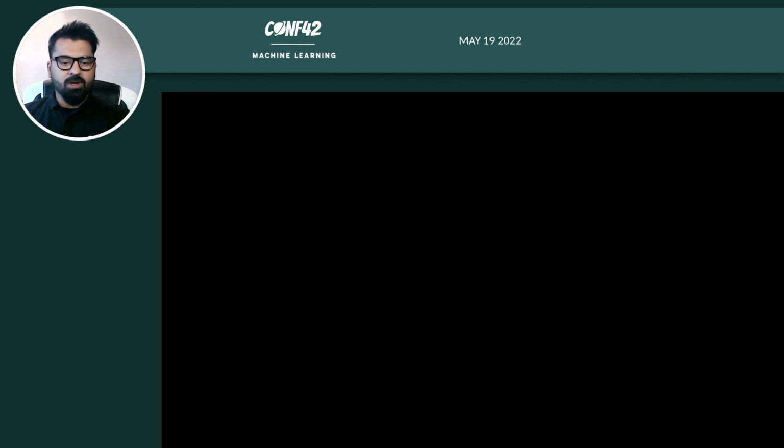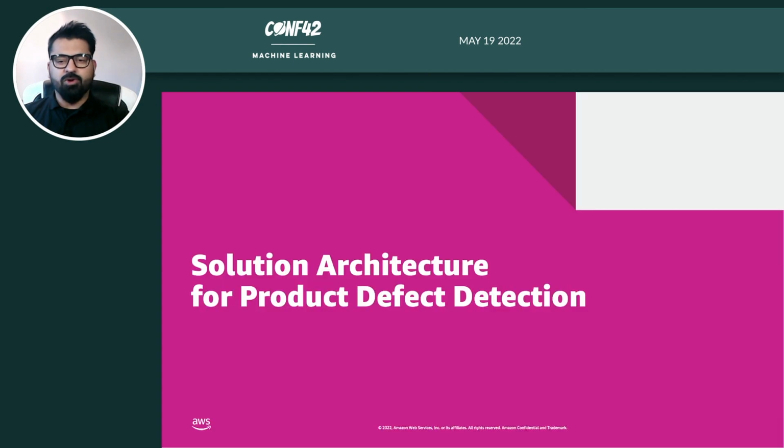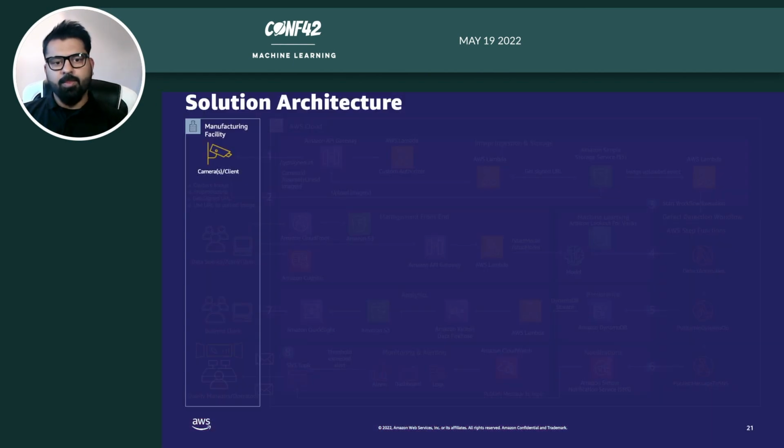Now that we've set up our model and have some context, let's move on to the solution architecture for product defect detection. So we start by establishing our users or personas who are going to be involved in the overall solution. So first up, we've got the camera that has got some compute capability, or a client application that's responsible for aggregating images, collecting them, and then sending them across to the cloud. Then we have our data science or admin users, and their main responsibility is going to be managing training the Lookout for Vision model and managing its startup and shutdown.